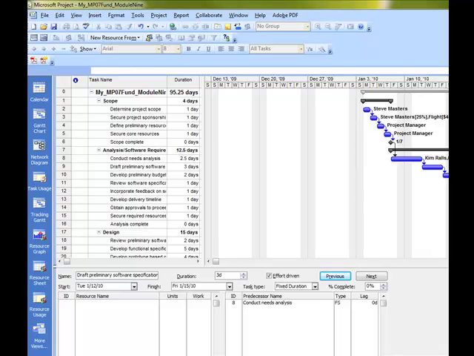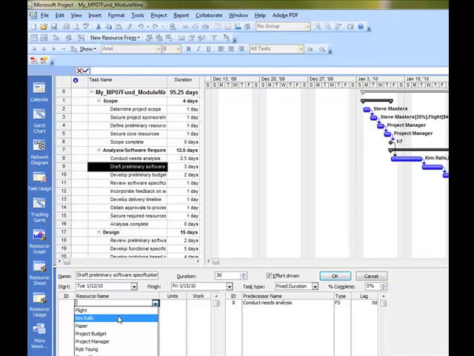Okay. Then let's go ahead and go back and let's do the initial assignment and secondary assignments again. Okay. So with this task selected, right, Draft to Preliminary Software is selected. Click underneath the resource name area, choose Kim Rawls, choose your resource, right, click OK. You perform the initial assignment. Now let's perform the secondary assignment.